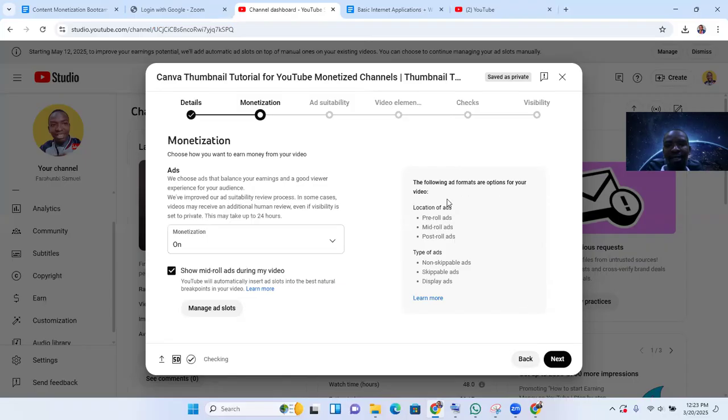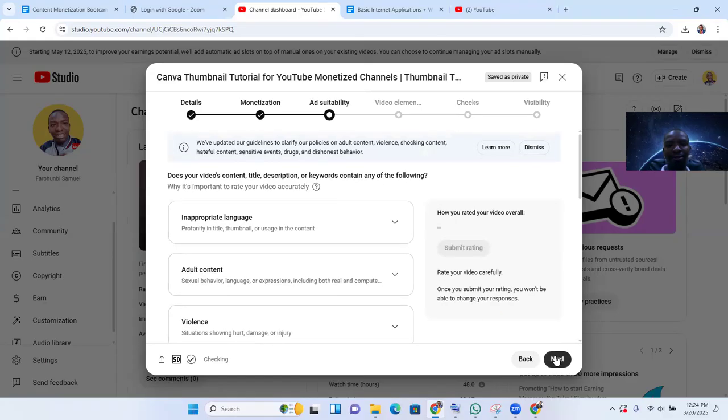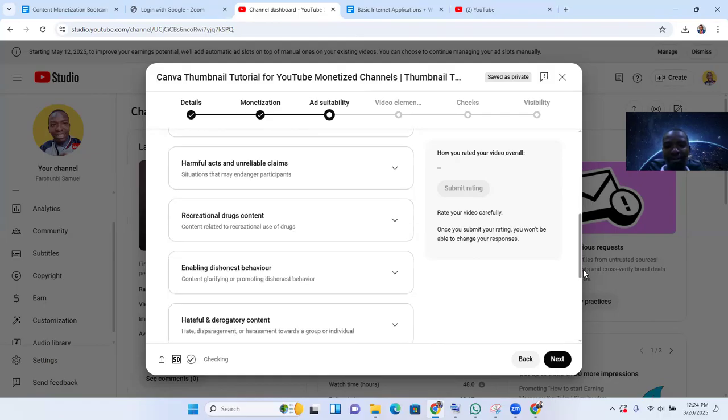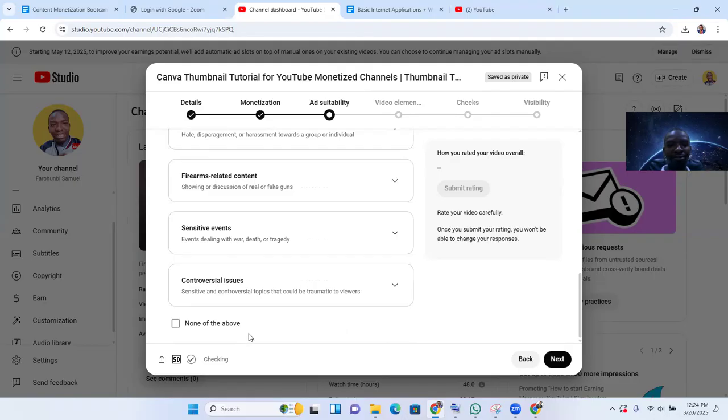The following ad formats are options for your video: pre-roll, that is before it rolls; mid-roll, in the middle of the video; post-roll. Then if I want non-skippable ads, skippable ads, or display ads, all of those things will be applicable to my video. Now, this is where I need to rate it. What are the things that are in my video? Do I have inappropriate language, adult content, or any of these things? Harmful content, unreliable claims? Do I have it on my video? If I don't have it, I will say none of the above.